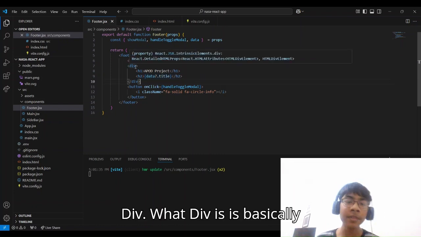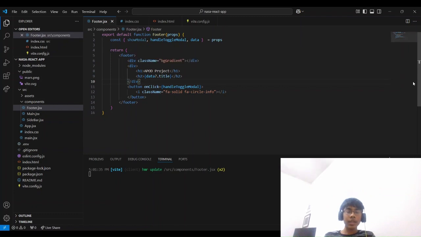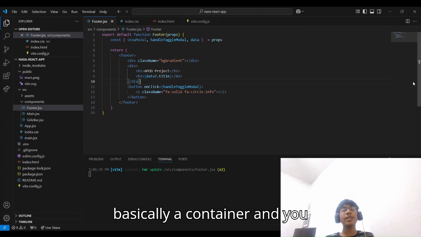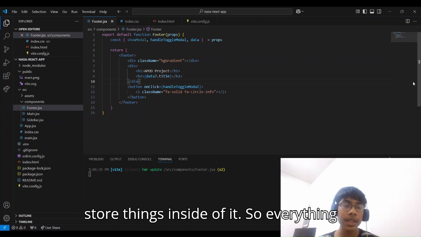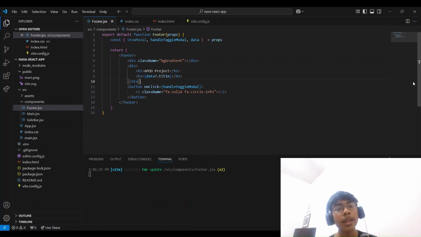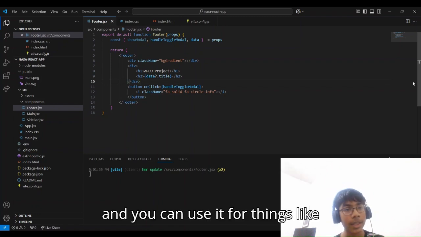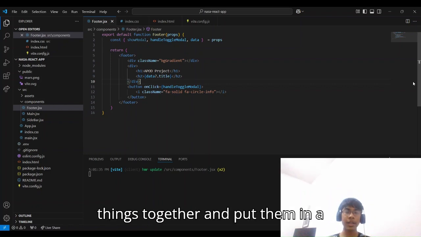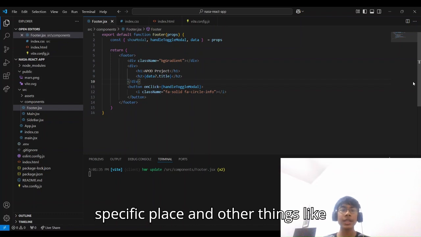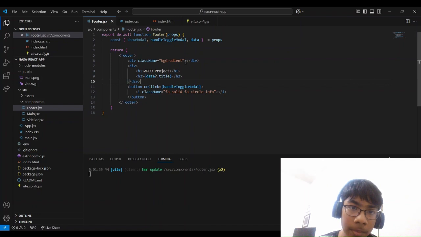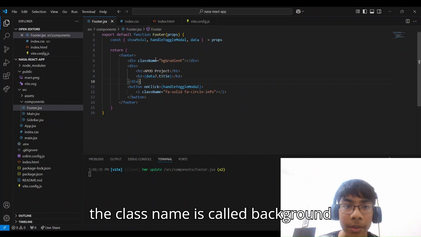Div, what a div is basically an HTML element which is a container, and you store things inside of it. So everything inside that div, and you can use it for things like styling. It can be easier to group things together and put them in a specific place and other things like that. So this div is called a background gradient, and the class name is called background gradient.